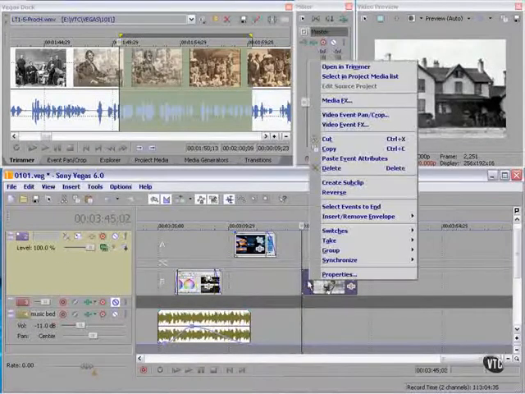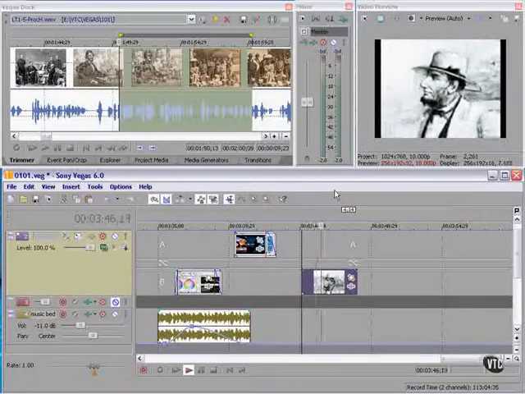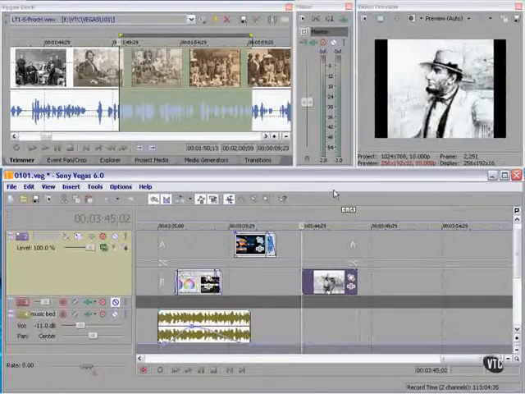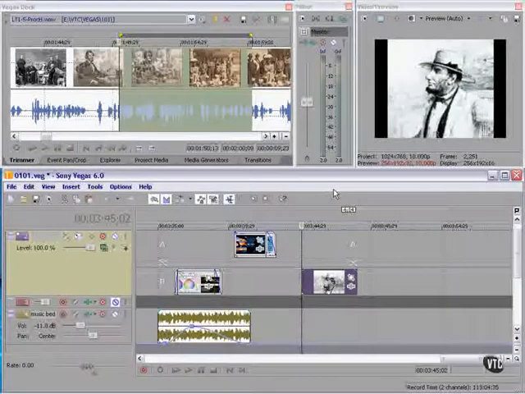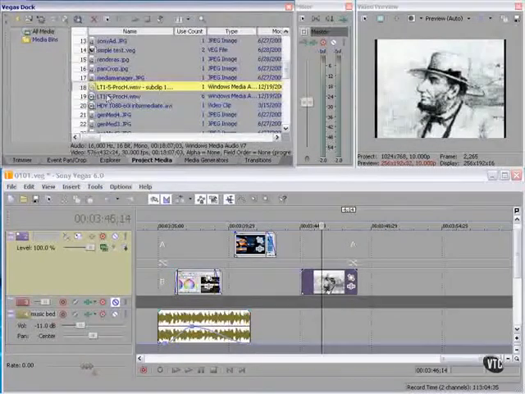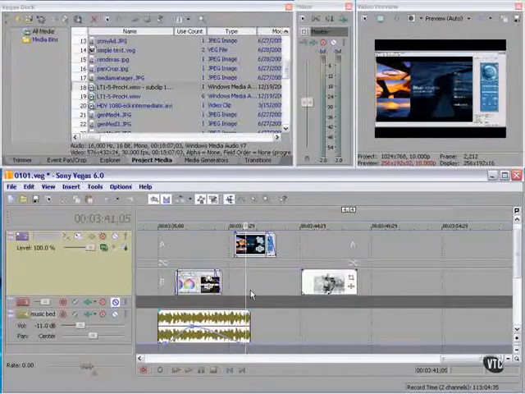Right-click, reverse. Vegas automatically creates a subclip of the reversed piece and adds it to the project media list. Here's the original clip, and here's the subclip reversed, added to the project media list. A potpourri of event editing techniques and tricks in Vegas.